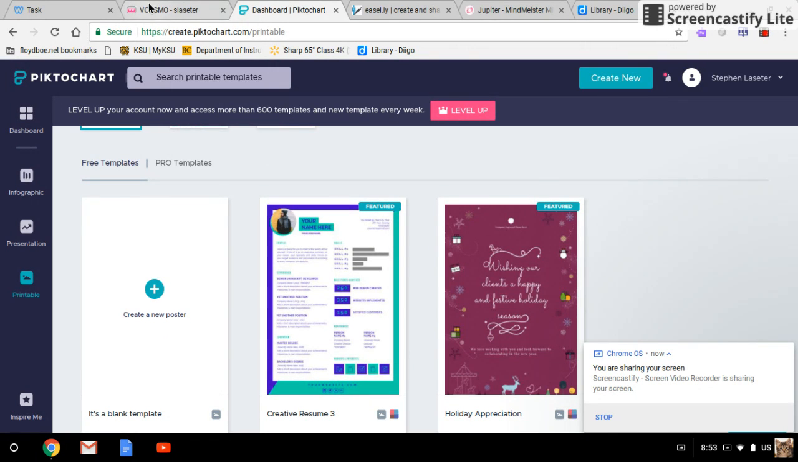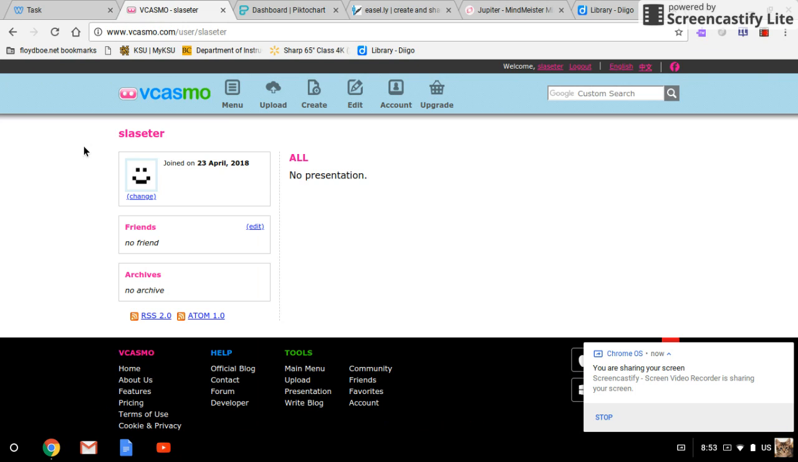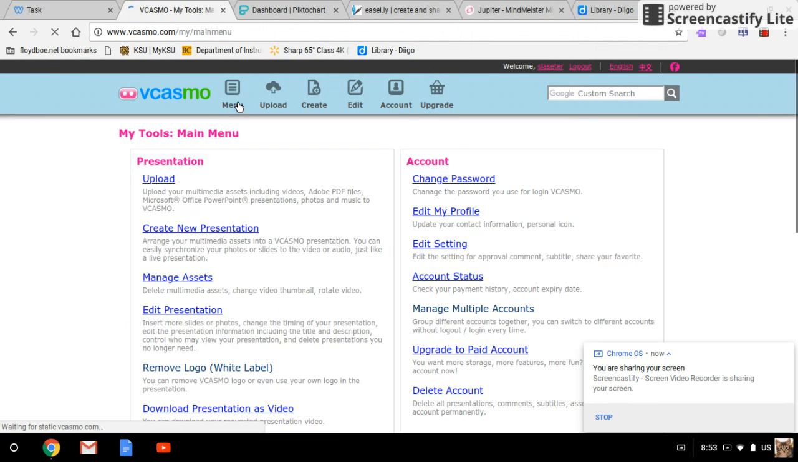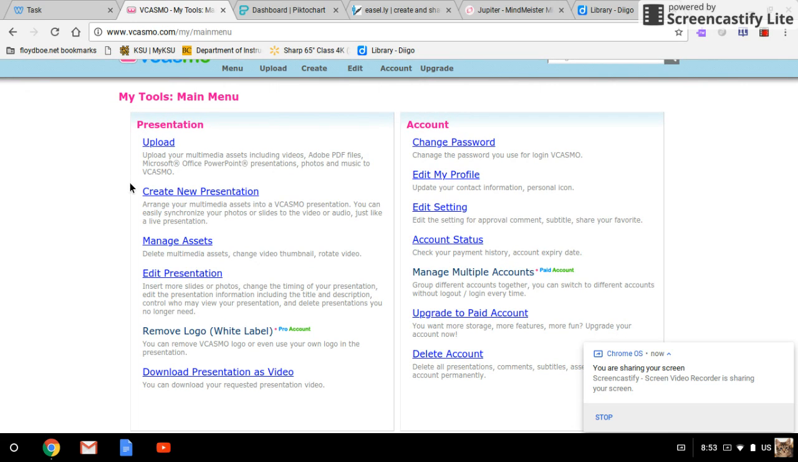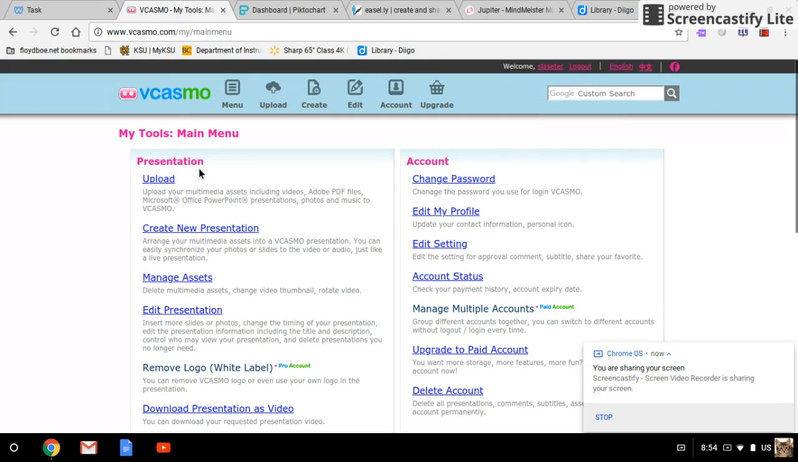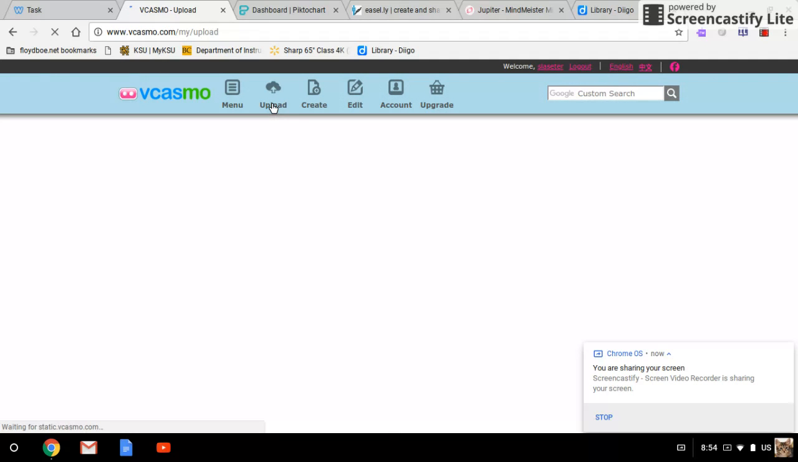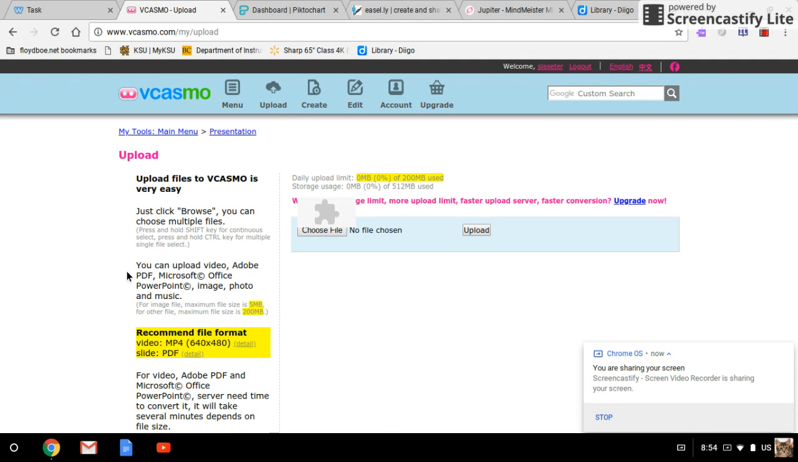And then finally, Vcasmo. This isn't Google. They had to create their account and they gave me their login, but Vcasmo is really neat because it takes anything that they've done before. Clicking on menu here, it takes anything that they've done before, PowerPoint, photos, music, any video they've ever used, PDFs, videos, whatever. And so for those kids who might be too shy to stand up and speak, they can pre-record themselves and then upload it here into Vcasmo. Here's where they upload their already created presentations or sound bites or pictures, whatever. And then they can create a presentation this way.